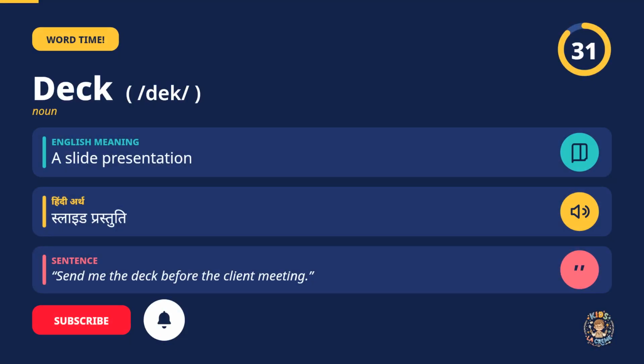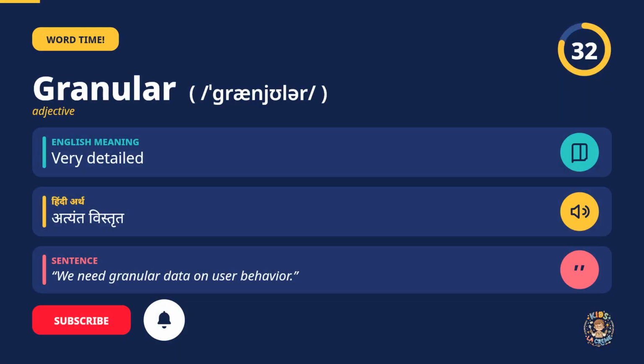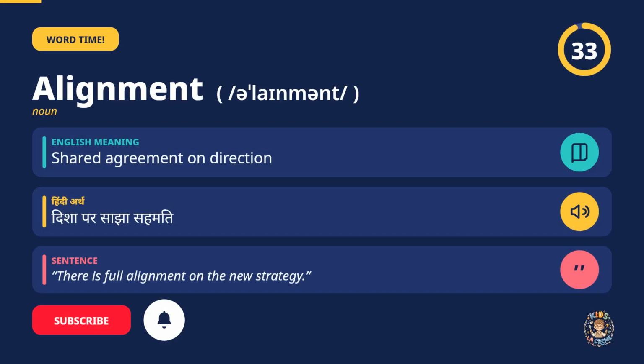Deck, a slide presentation. Send me the deck before the client meeting. Granular, very detailed. We need granular data on user behavior. Alignment, shared agreement on direction. There is full alignment on the new strategy.